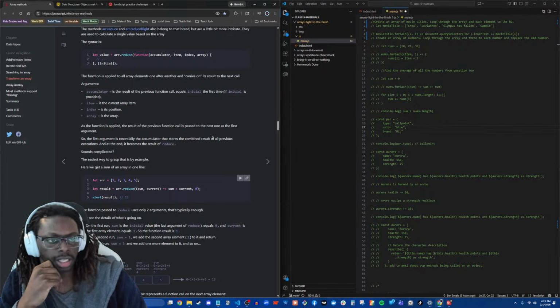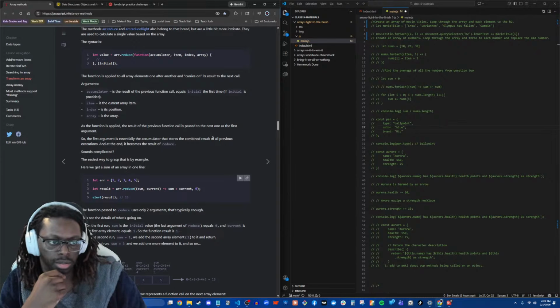The function is applied to all array elements one after another and carries on its result to the next call. Arguments: accumulator is the result of the previous function call, equals initial the first time if initial is provided. Item is the current array item. Index is its position. Array is the array.